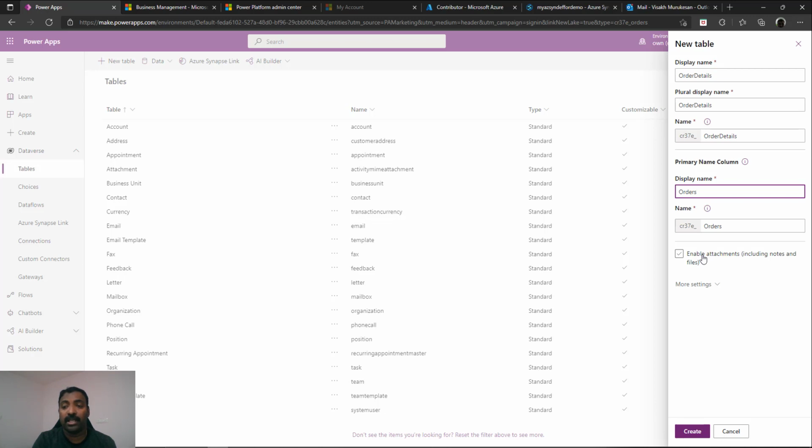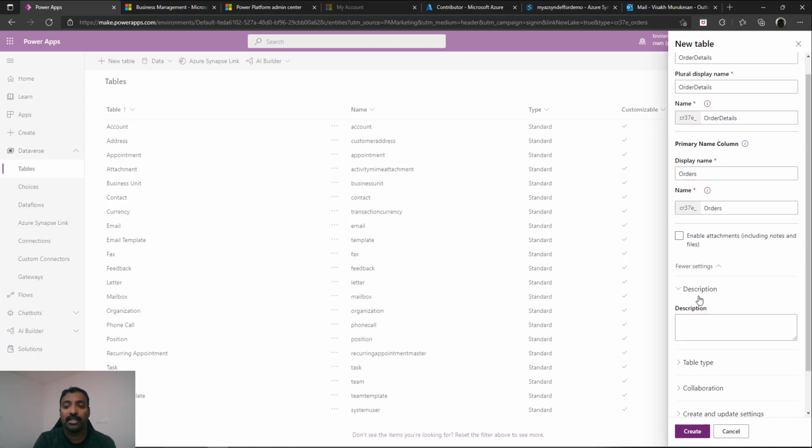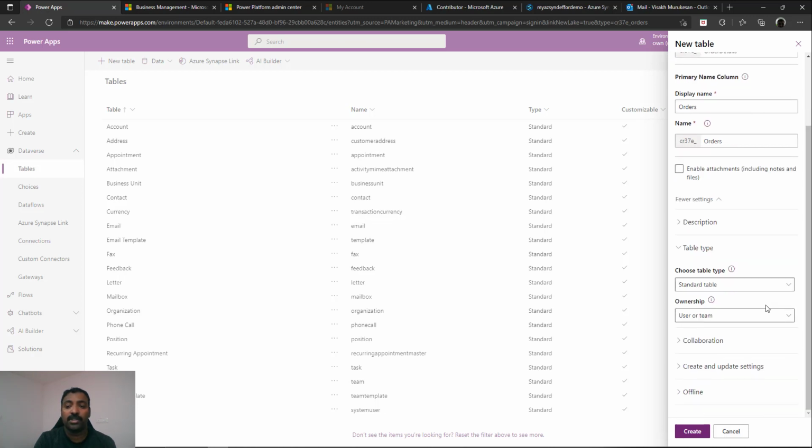If you want to enable attachments, you can do that. We are not going to do it because we are just going to store some basic order related data. And if you want to have more details, like add a description or a table type, those things can be done. It can be a standard table, it can be an activity table. In our case, it's a standard table.